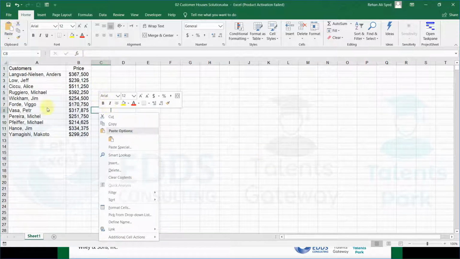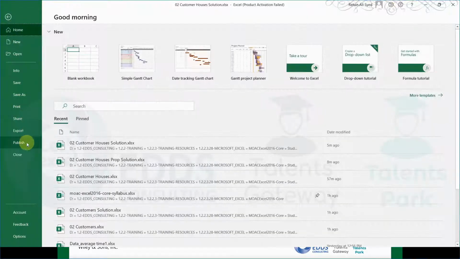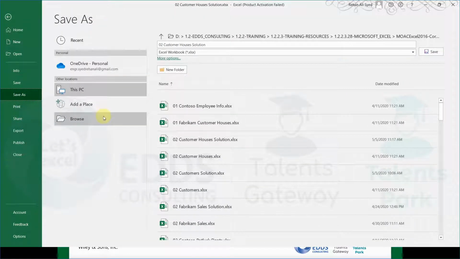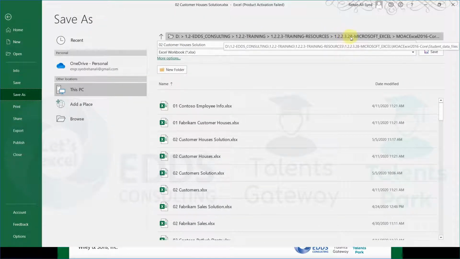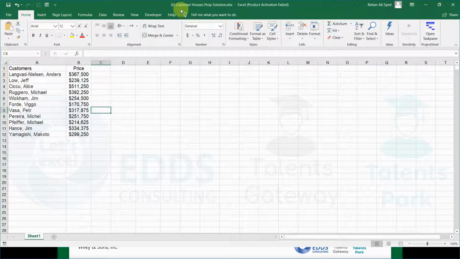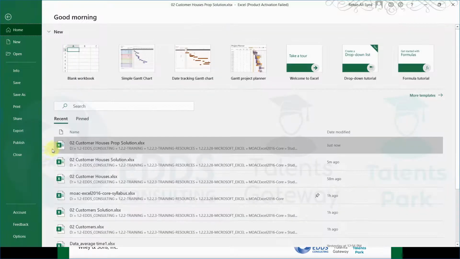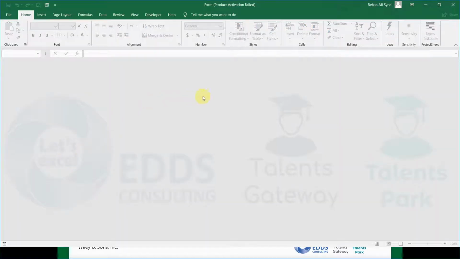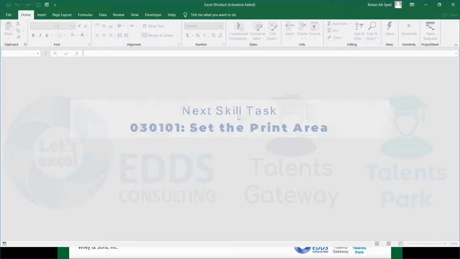And now we will be saving the file with a different name. So go back to backstage and click save as, and save in the same folder, student data files, and with a different name. So click before the word solution and add the word prop for properties, and click save to save the file with this name. Here's the new name, and you can close this file, and you can leave the Excel application open if you want to continue to the next lesson, or you can close the application as well.